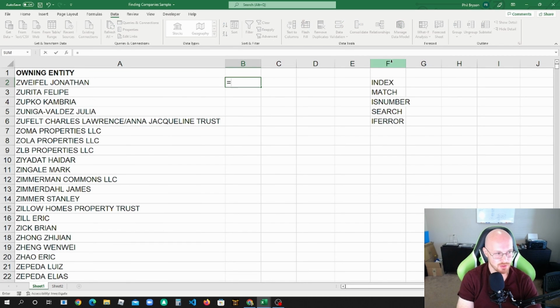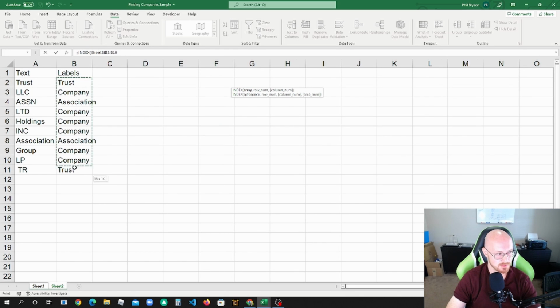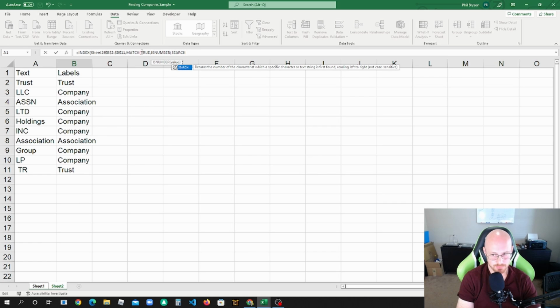Okay, so here we're going to type out our formula. So we do index, and our results right here. So I'm going to do F4 to add these dollar signs in here, and I'll explain why that matters later. Comma, match, true, comma, ISNUMBER, search.